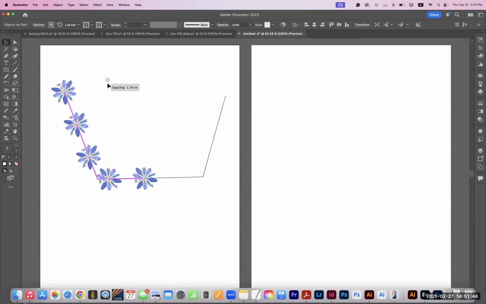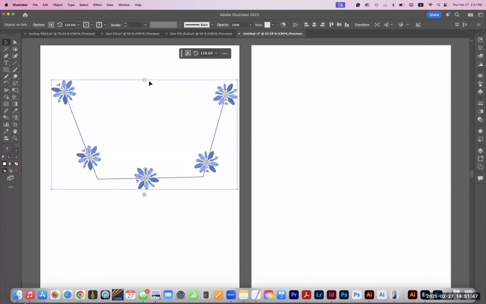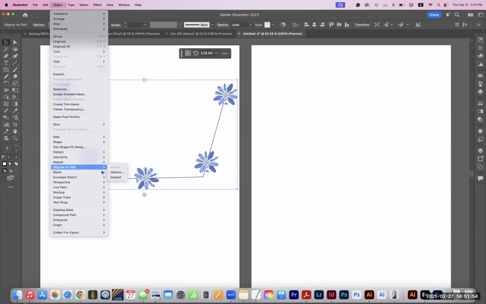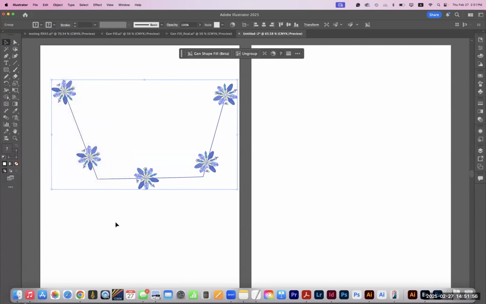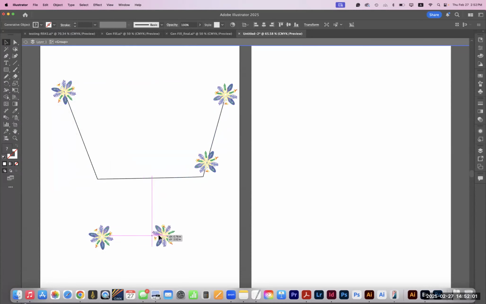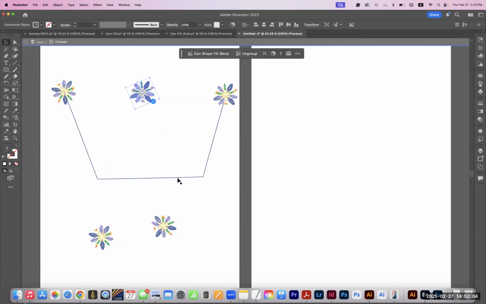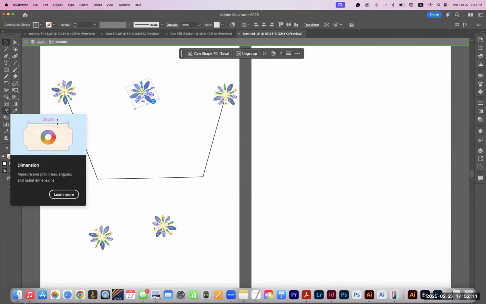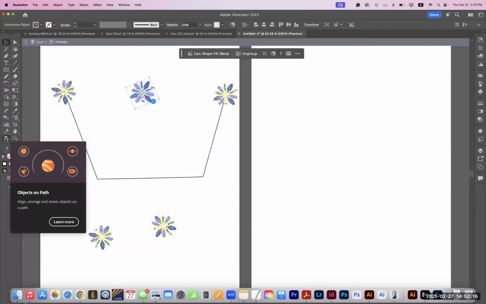And then they wanted you to share what you think and give them feedback, because it is something absolutely new. You also can go Object on a Path and completely expand it. And now each one is its own little thing over here. So I highly recommend to start looking at Object on a Path. This is something new. Another new thing that you have over here is the dimension tool, where you start measuring stuff. Object on a Path is also in the toolbar.